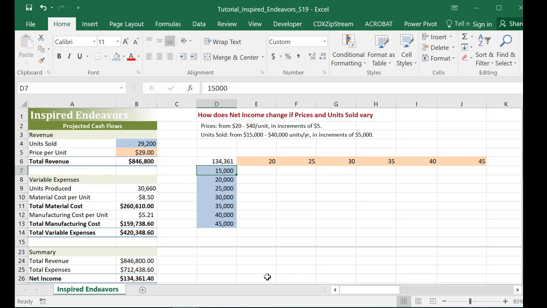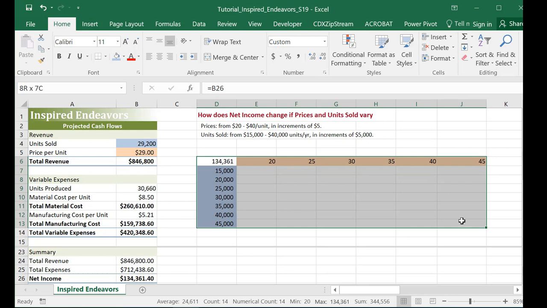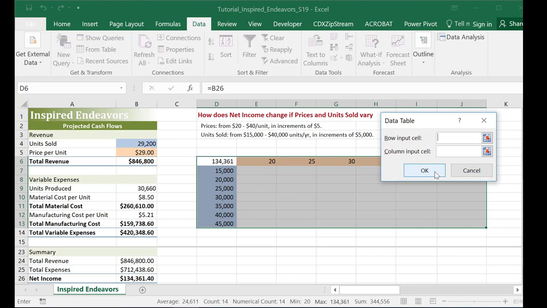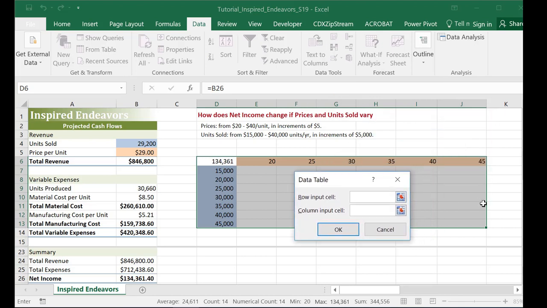Once we've set up the table, we can have Excel actually create the two variable data table for us. The next thing we have to do is select the entire table, then go to the data tab, in the forecast group, go to the what if analysis button and select data table. And we get this dialog box that comes up. I've used a little bit of color coding to remind us what are the row input cell and the column input cell.